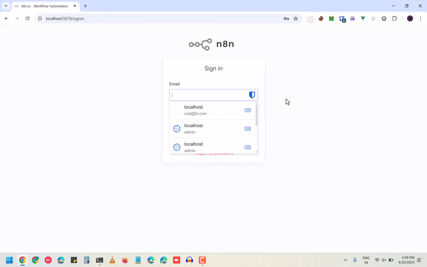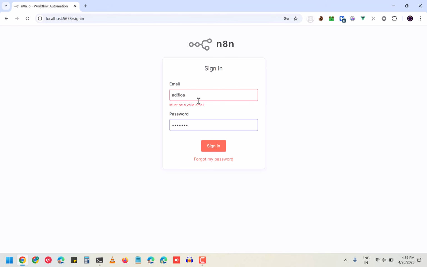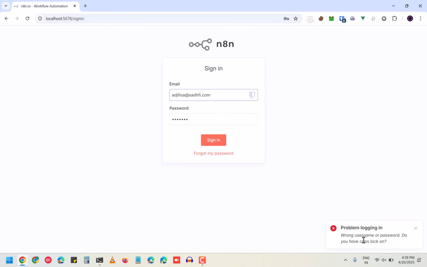So if you're someone who has installed n8n locally, on localhost or any kind of instance, and you somehow forgot your username or password, which is very common. As you can see, right now I have forgotten my username or password, and it is giving me a wrong username or password error. So in this video we are going to fix this issue with n8n, and to see how you can do that, just stay on the video.